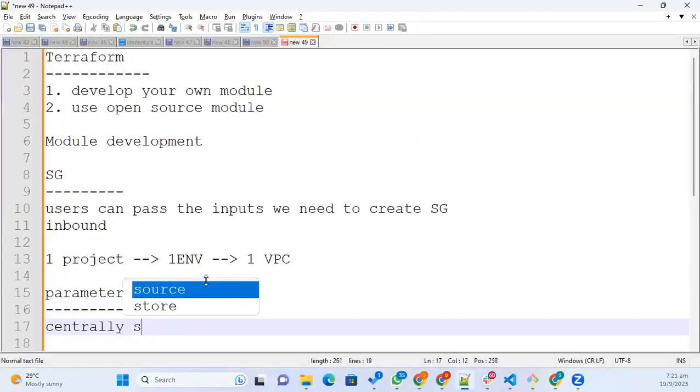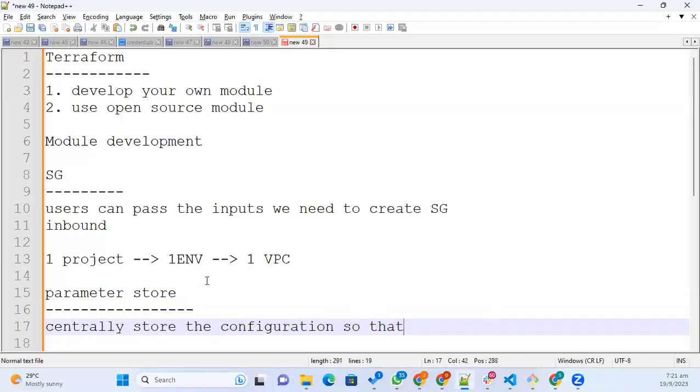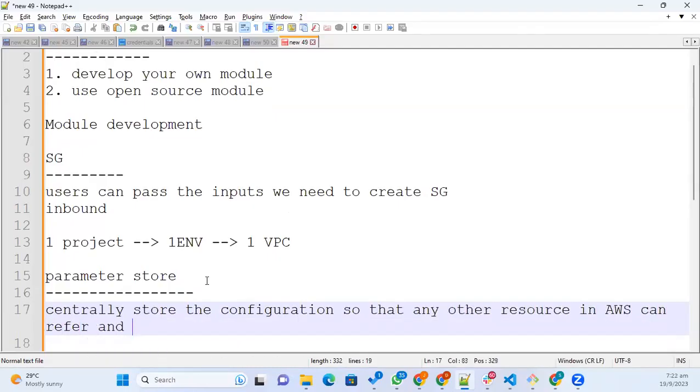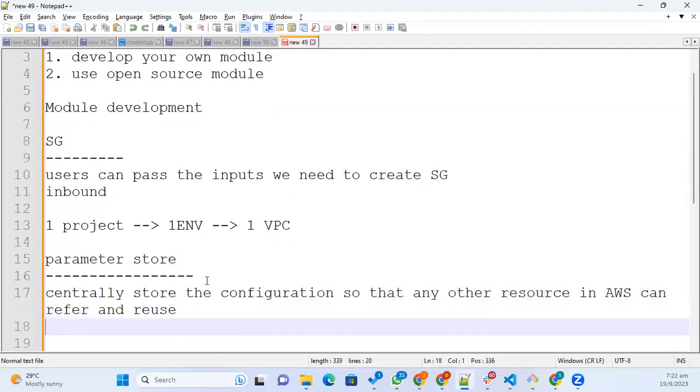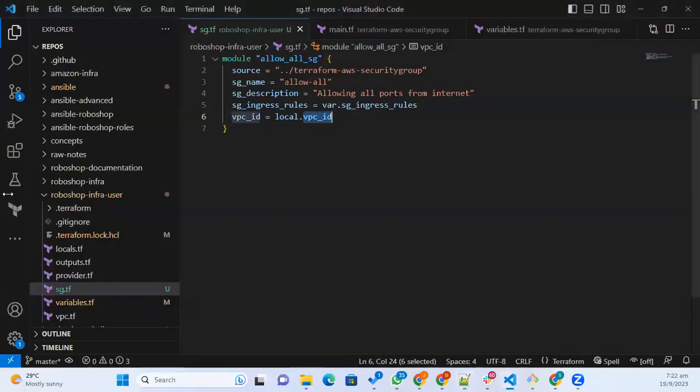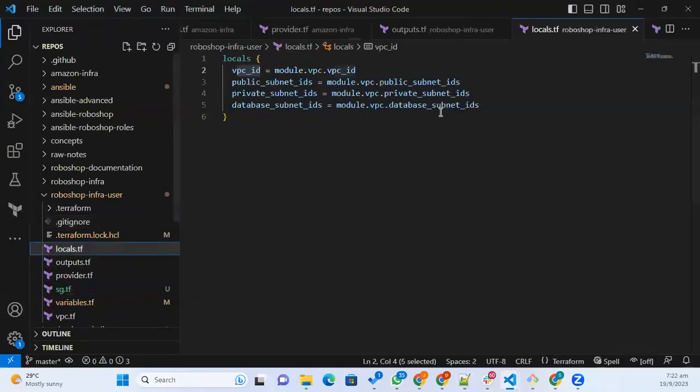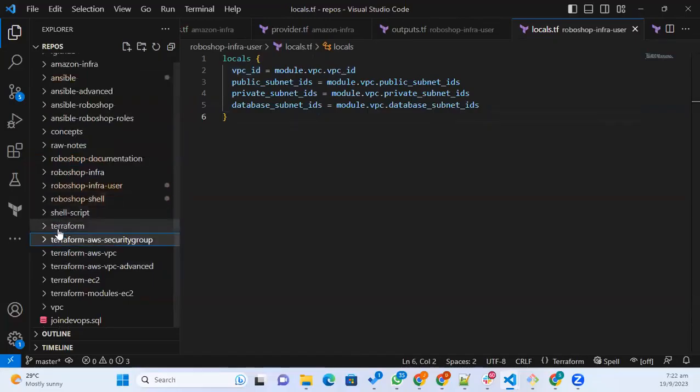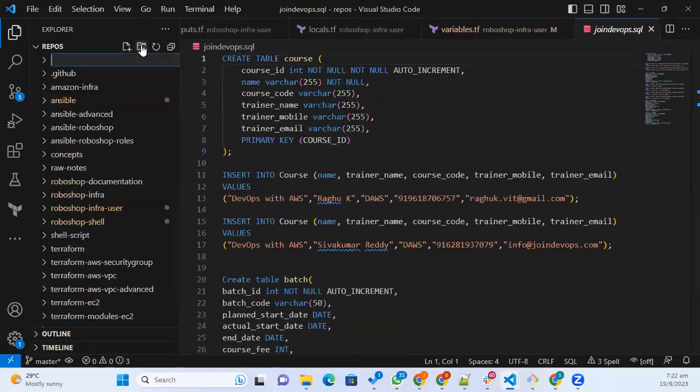Centrally store the configuration so that any other resource in AWS can refer and reuse. Okay. So within this infra project, you can refer the locals variable. Suppose I start another project, like ratings infra.